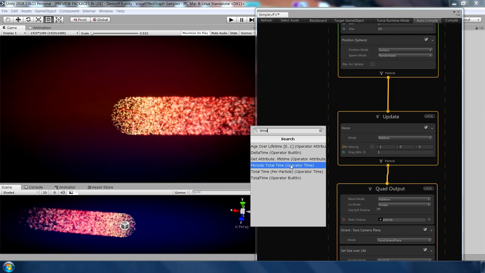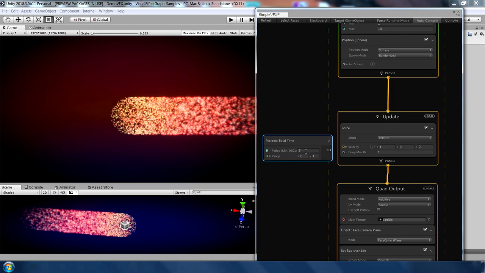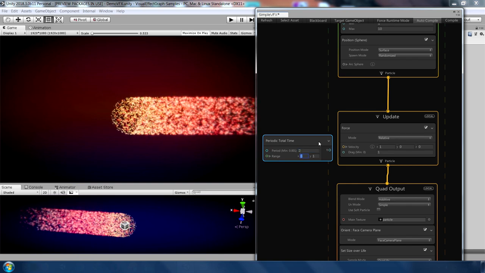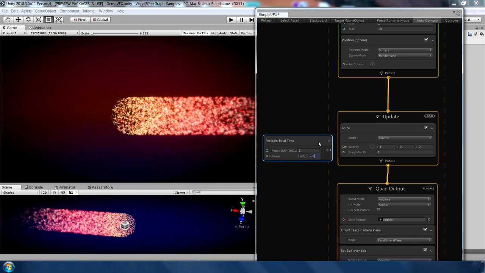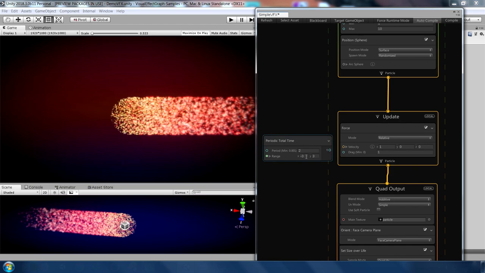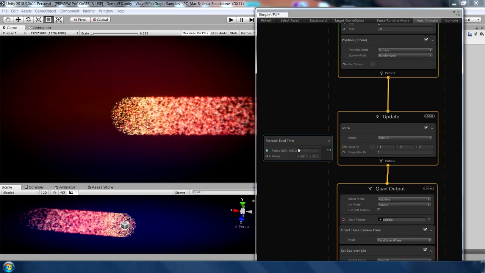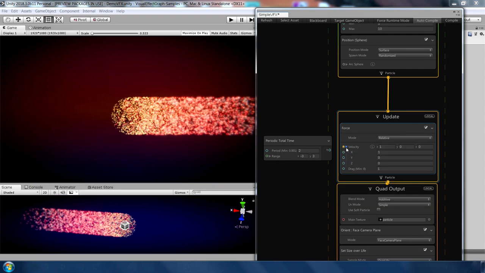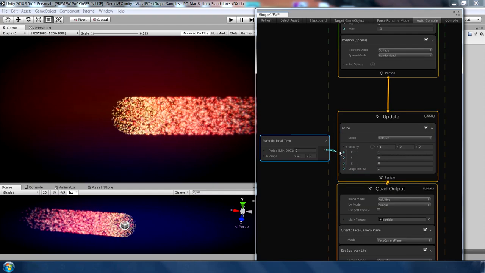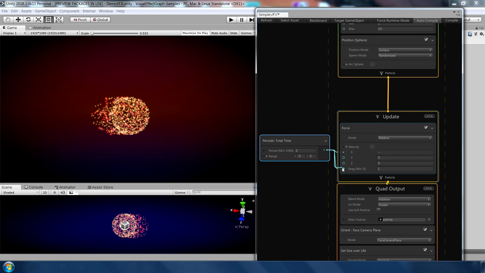And select this periodic total time and in the values set period to 2 and set the range from negative 3 to 3. So this is basically a node which continuously loops the value from negative 3 to 3 in 2 seconds. And simply connect the output of this node to x velocity and this drag parameter.